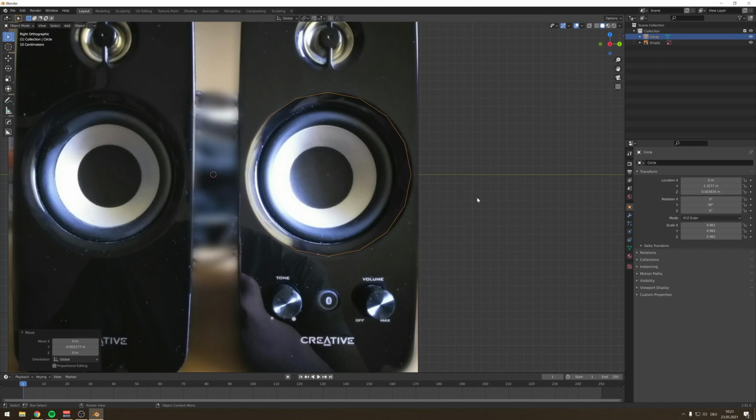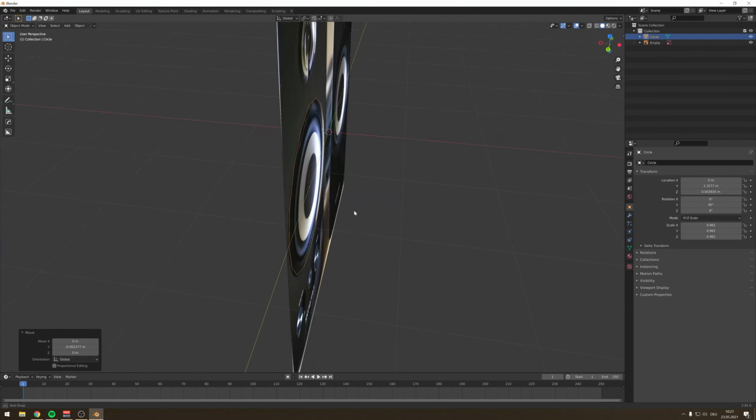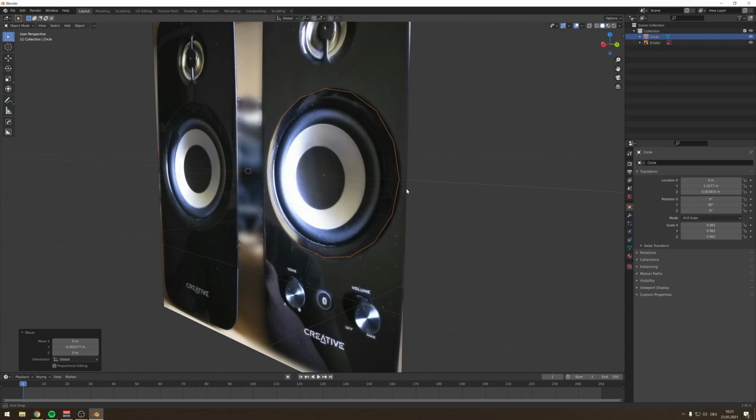So this is just a circle we have right now. If we click the middle mouse button, we can rotate the view around, and if you see, there's not much to it. It is basically just the outline of a circle.